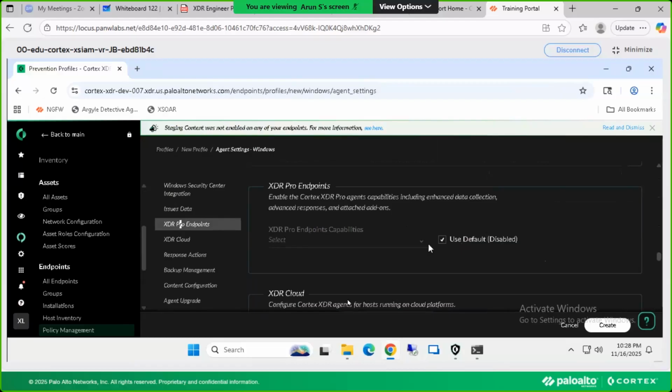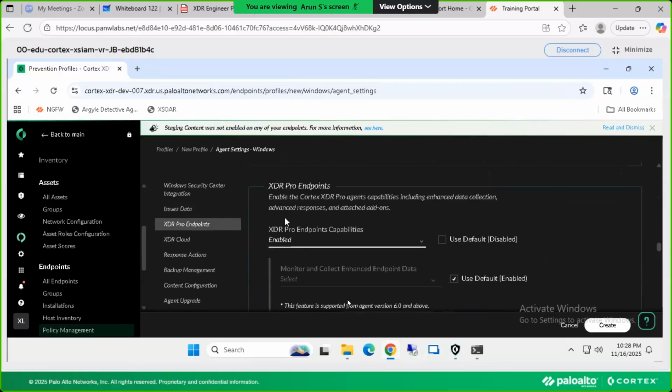Okay, I need to enable this. Make sure you enable it. Now push this configuration, push this profile to the endpoint. Only then will it act as a pro endpoint. So just getting the license is not enough.